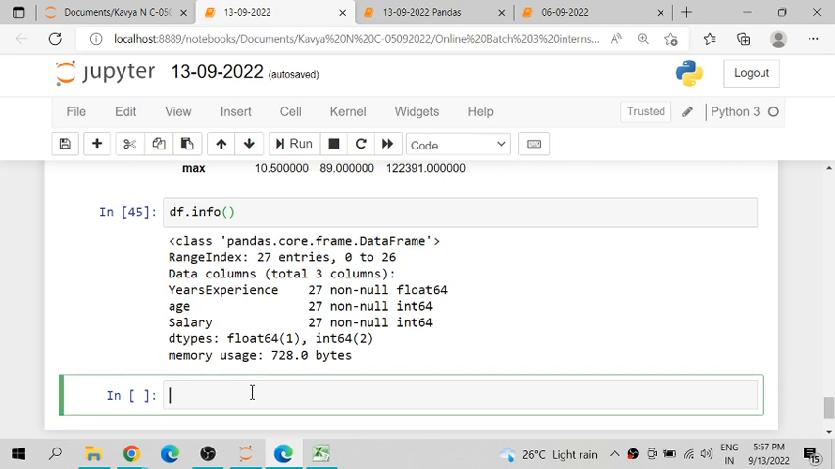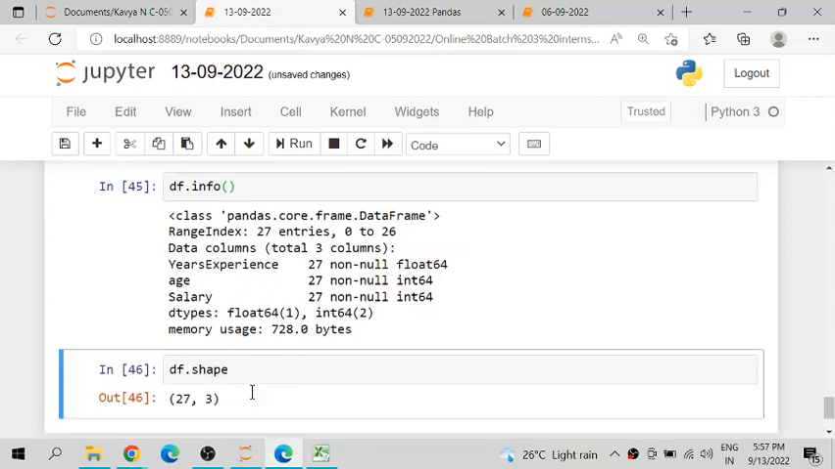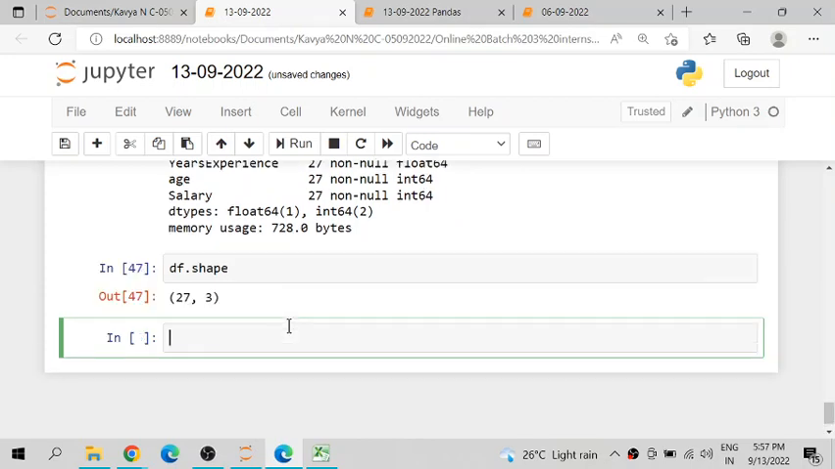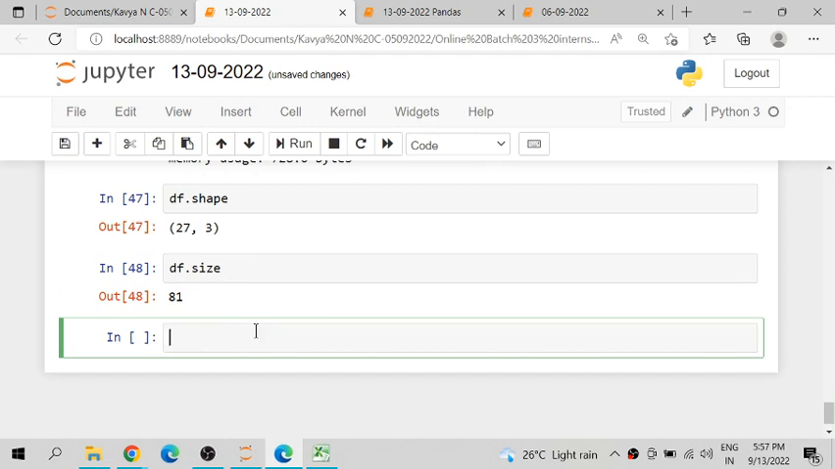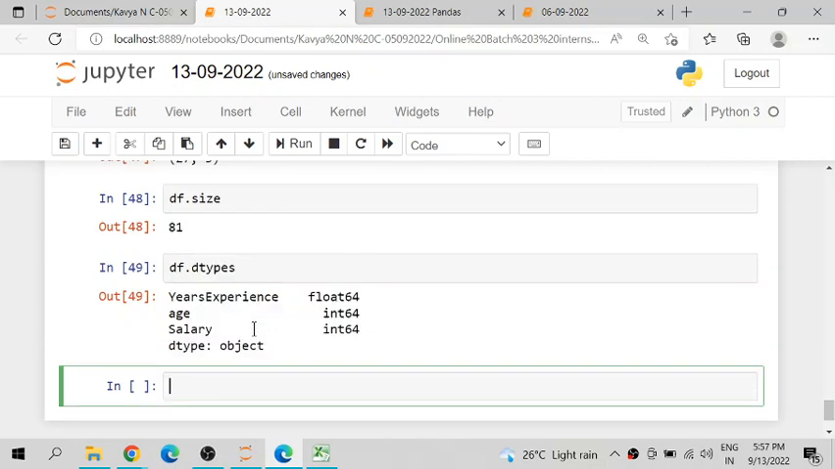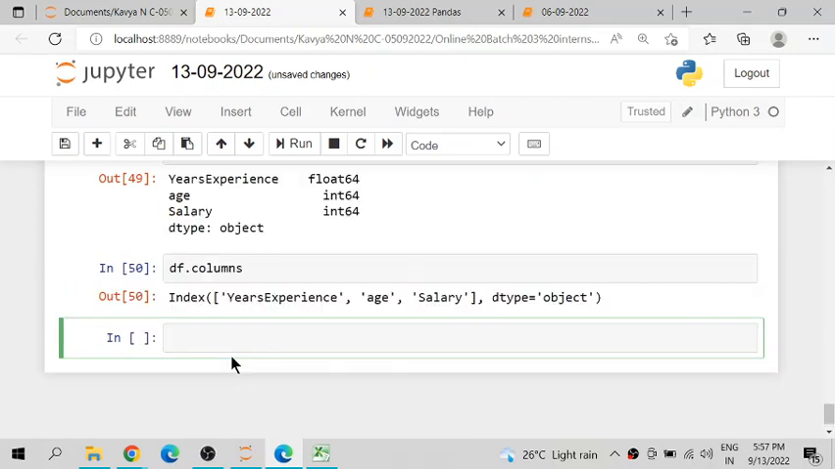So next we come to the attributes. df dot shape will give you the shape of the data set. df dot size will give you the size of the data set, that is, totally how many values are present. Okay, and df dot dtypes will give you the data types, and df dot columns will give you the columns list.